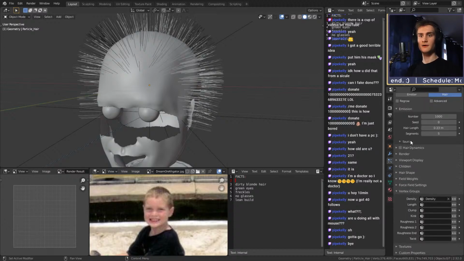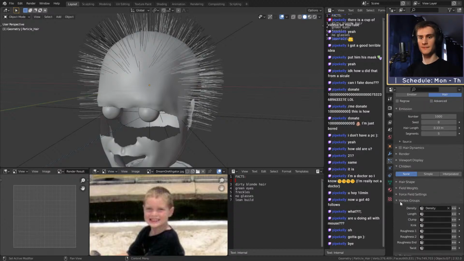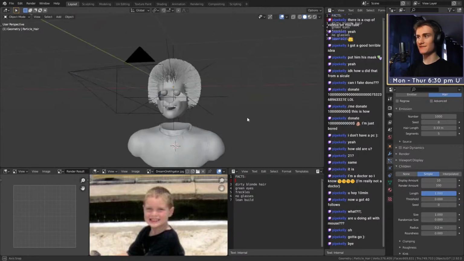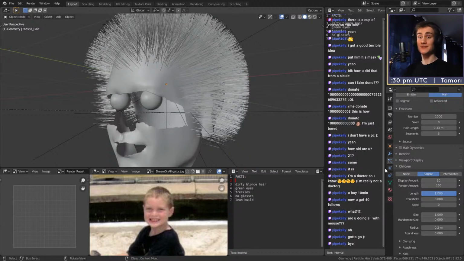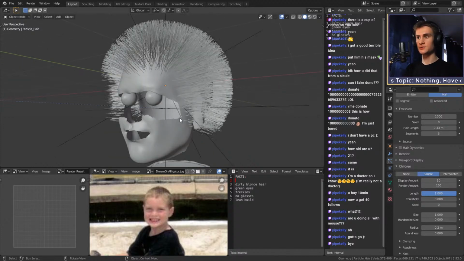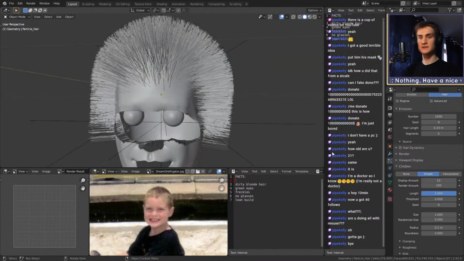First of all, I'm going to go into the children. We need simple children. There you go. Now he has an afro, which we can adjust a little bit to make it look more like an actual haircut. Of course, the sides should be quite short, not absolutely crazy short, but just shorter than what it is now. So let's do that now.